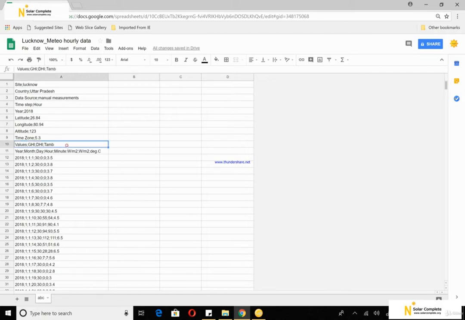Then what are the values that you are going to present? This is the format: values, semicolon, GHI, meaning global horizontal irradiation, that is the total sun radiation. Then DHI, diffuse horizontal irradiation, that is the diffuse part of the total sun radiation, and the ambient temperature.